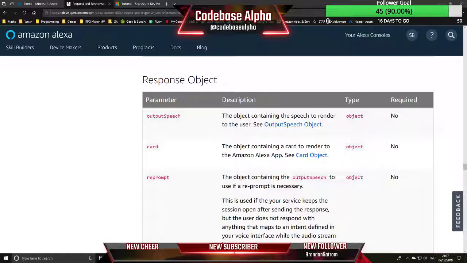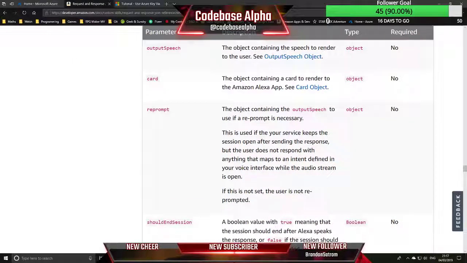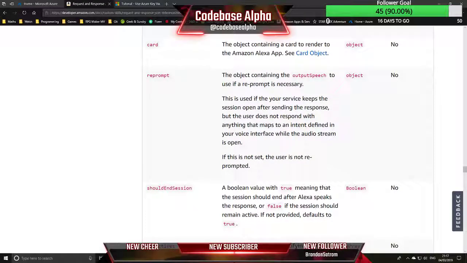And this is, as it says here, to use if your service keeps session open after sending the response. So this is like a dialogue that goes on, or if the user says something and you want to prompt and say, I didn't understand, could you say that again? That's the kind of thing we do with reprompt. And we'll look at that as we build our interaction model up.